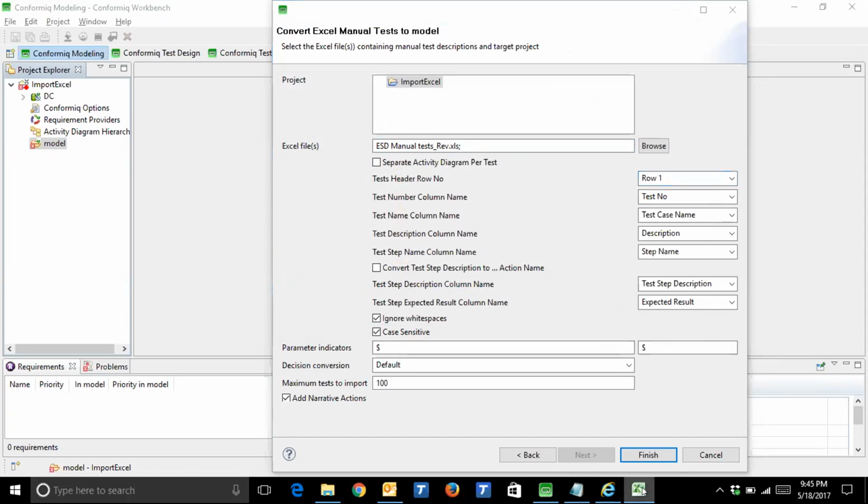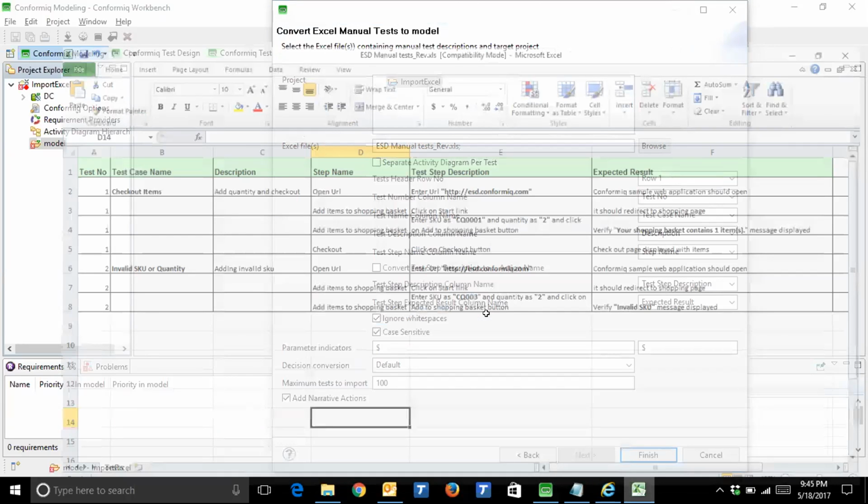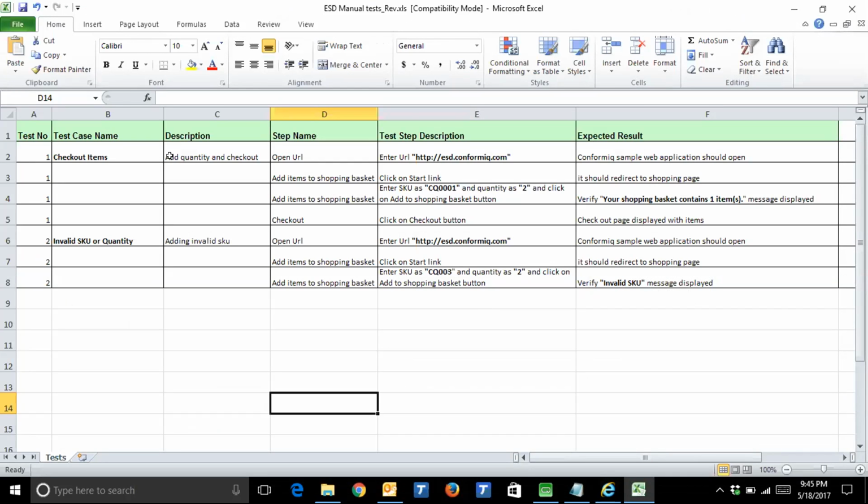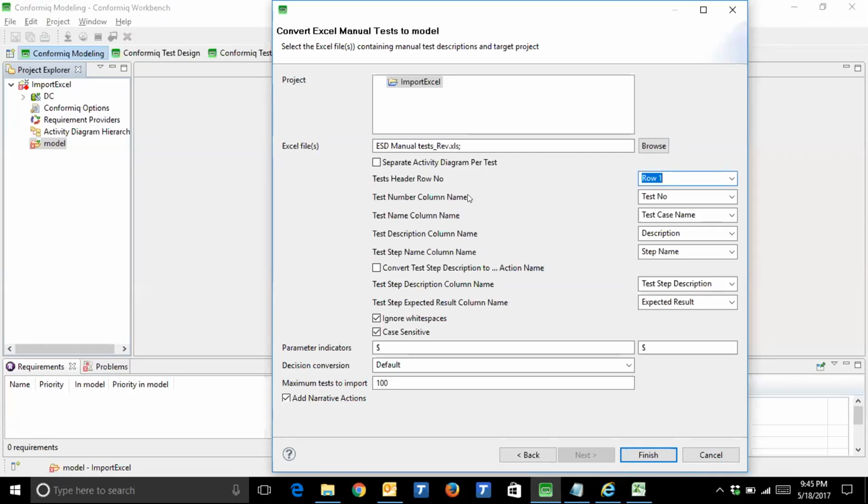So, for example, this is the sample Excel sheet I'm taking for this demo. This test case has all the data, like what is the test case number, the test case name, then what are the step names and the step descriptions. So in this example, you can see the test data is also embedded within the test description itself, along with the expected results. So when I'm importing this particular test case, I need to map each and every column for each and every row here. So for example, you can see here the test number column name and test name column, the test description, the step name and everything.